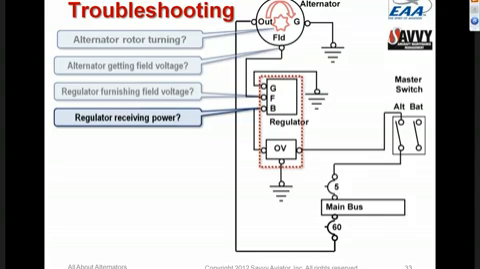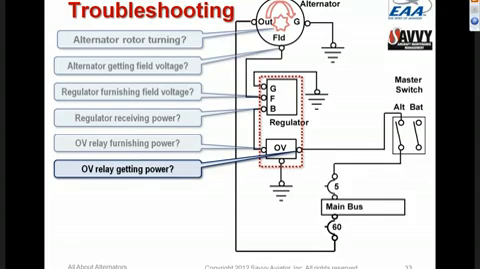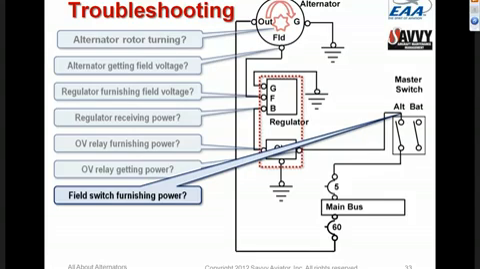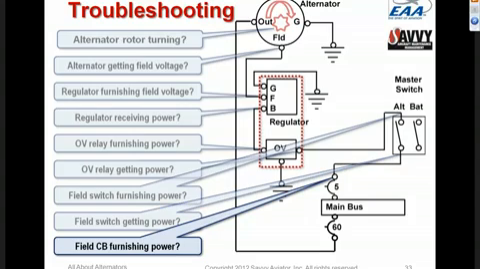But if we're not getting power into the regulator, then we need to keep going backwards and find out where the power is being lost. Maybe the overvoltage relay is bad. Maybe the alternator switch is bad, or the wire between the alternator switch and the overvoltage relay is bad, and so on. We just keep going back with our meter until we find out where the power is getting lost, and we've found out which component is bad. It could even be the protective device, the circuit breaker, or the fuse.